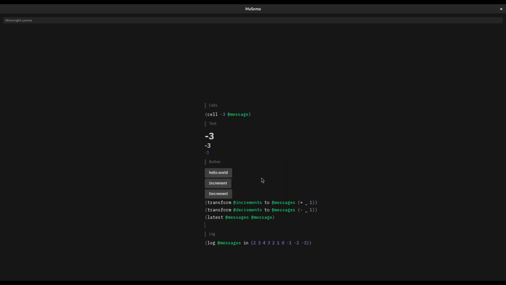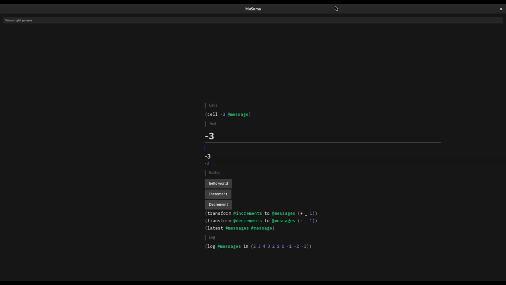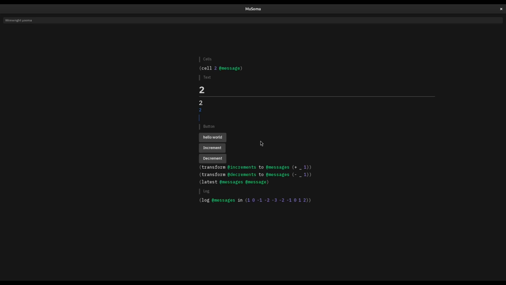So again, this is a very, very small example of what µsoma is able to do. I'm trying to stick to very, very simple nodes at this moment. We can also use a horizontal separator, HR. You can see it allows us to separate things out a little bit. So this is just a little showcase of how interactive programming can be if you put a lot of work into it. But yes, that's it for now.